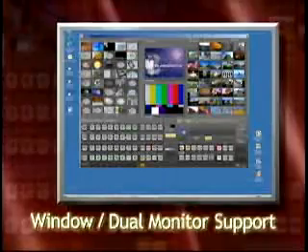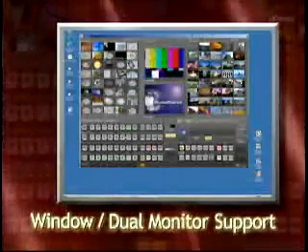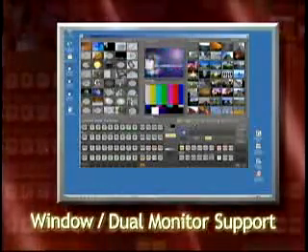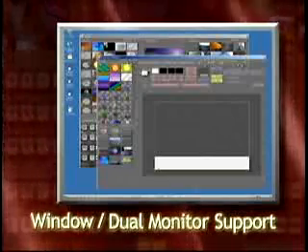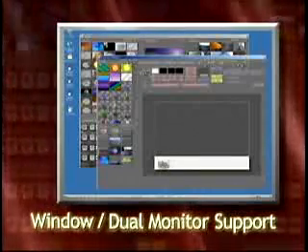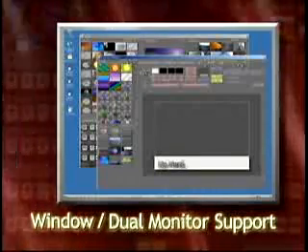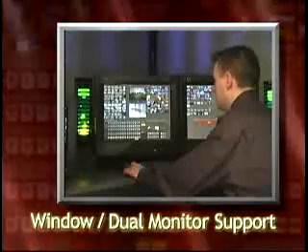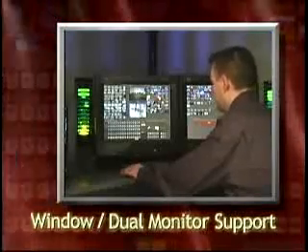3.0 now offers the ability to run all Globecaster applications in a window mode. Programs such as Switcher and Character Generator, for instance, can be run on separate monitors in a dual monitor setup, which allows one operator to manage multiple activities simultaneously.